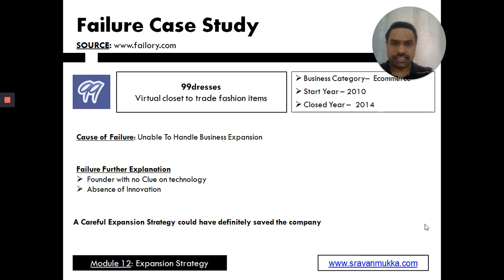The founder, after spending 4 years of hard time and around 100,000 US dollars, saw the company shut down. And here are the observations. Primarily, 99 Dresses was established by a founder who had no clue about the tech business. It successfully operated for 1 year, after which it started encountering great money and technical related difficulties which prompted the shutting down of the app in 2014.